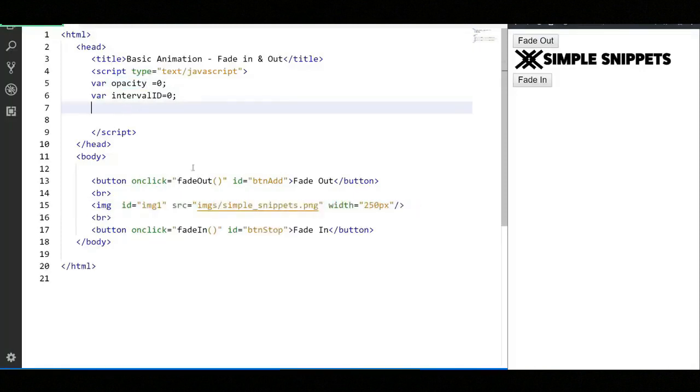Let's first create the fade in and fade out functions. So let's start off with fade out. I'm going to say function fadeOut.